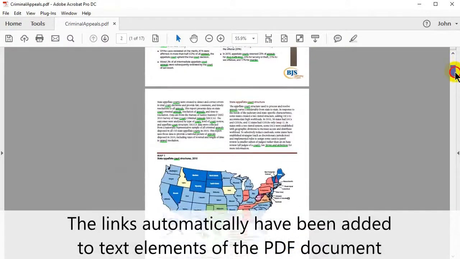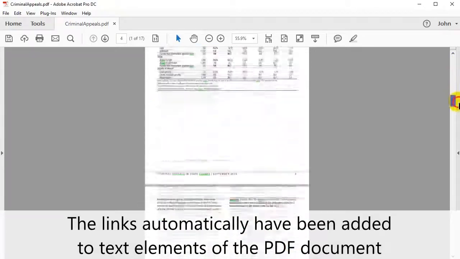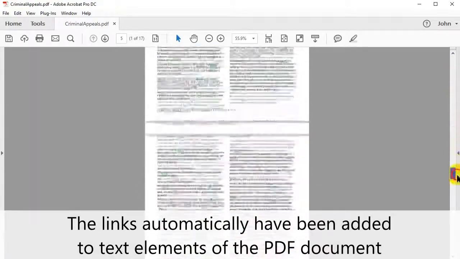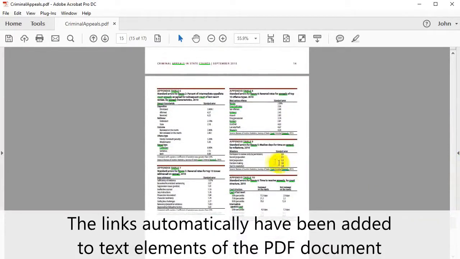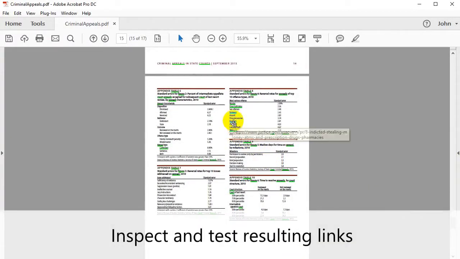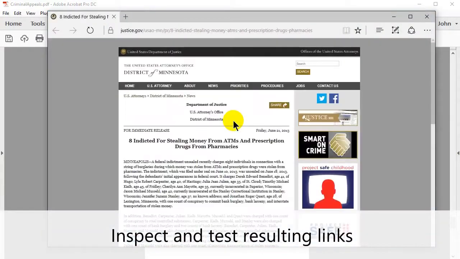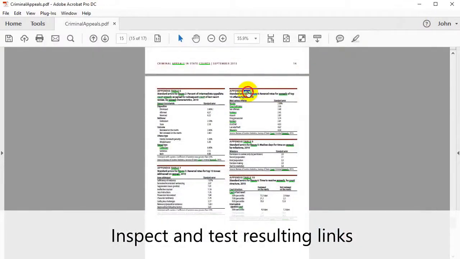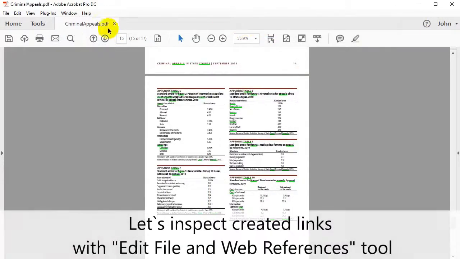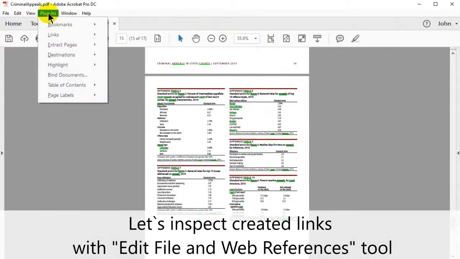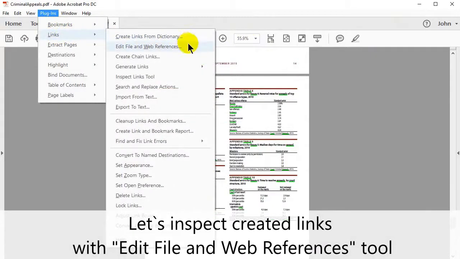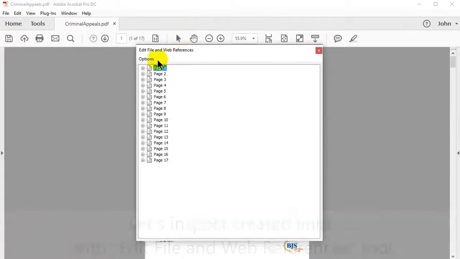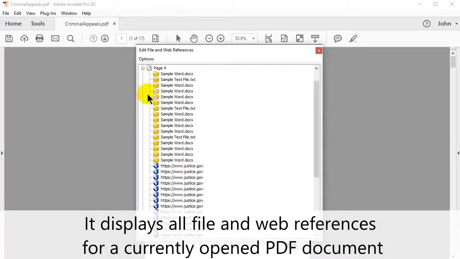The links will automatically have been added to text elements of the PDF document. Inspect and test these resulting links. Let's inspect the created links with the Edit File and Web References tool. It displays all file and web references for a currently opened PDF document.